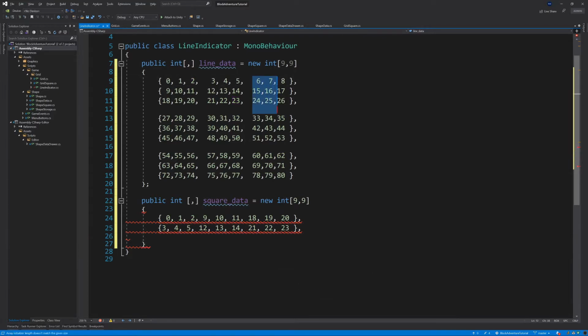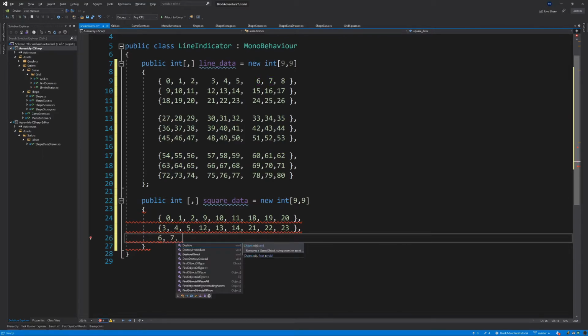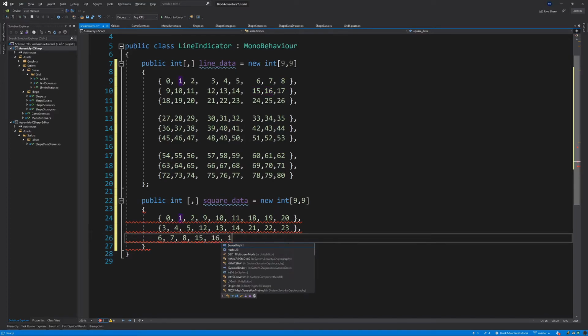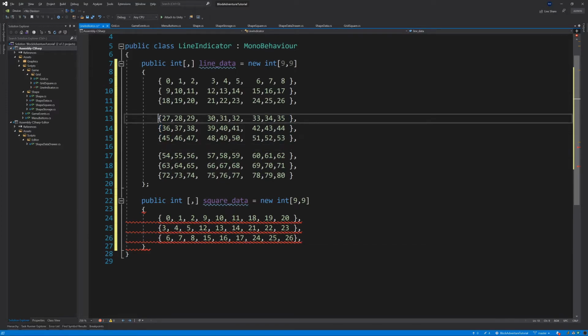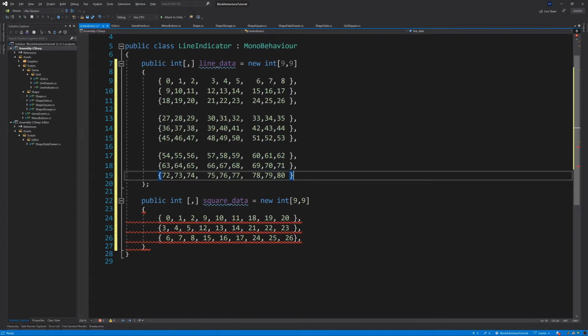Let's get another one. Another one will be this. So this is going to be another square. It's going to be 6, 7, 8, 15, 16, 17, 24, 25, and then 26. And then we need to carry on, I forgot the brace, we need to carry on for the rest of the squares. So the next one will be this one, then this one, this one, this one, this one, and this one. Let's fill it up ourselves.